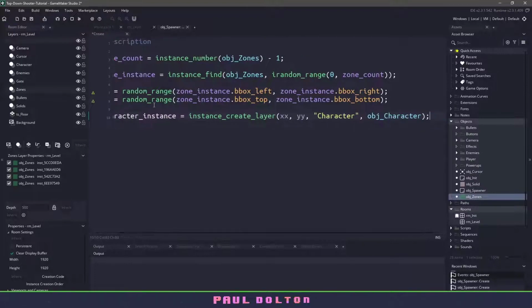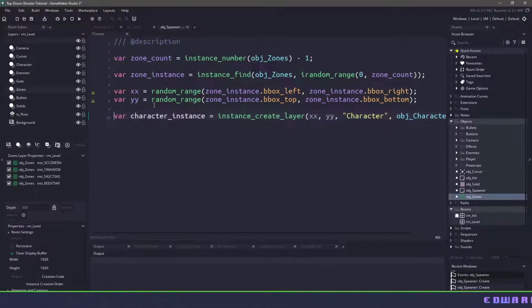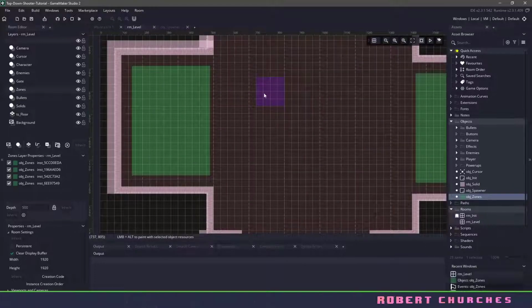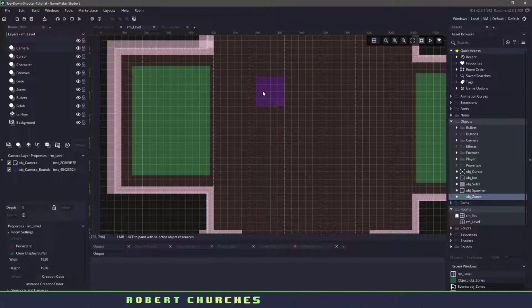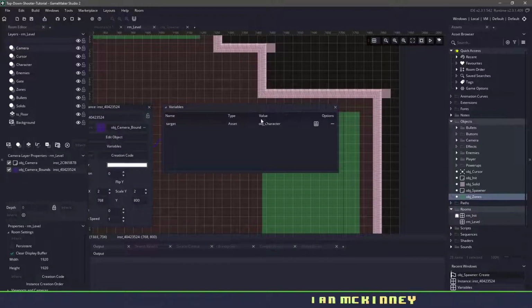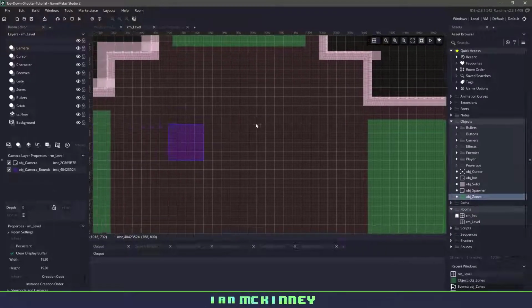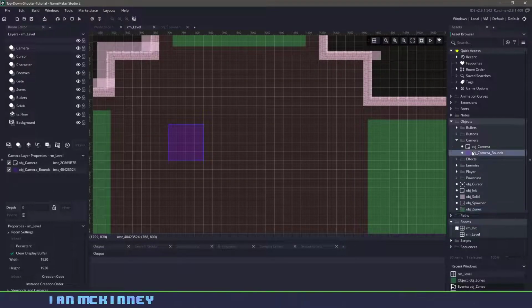Then we will use the character layer, and the object that we want to spawn is going to be object_character. Now, one thing I will say is that if we try to run this game, even though our character will spawn, we're going to have to fix up the camera a little bit. For instance, right now, this actual camera's target is looking for something that doesn't exist right now. We're looking for an object_character. So let's open up the object bounds and fix this.